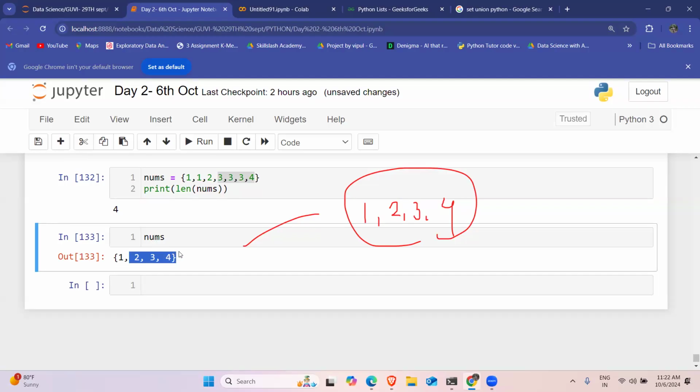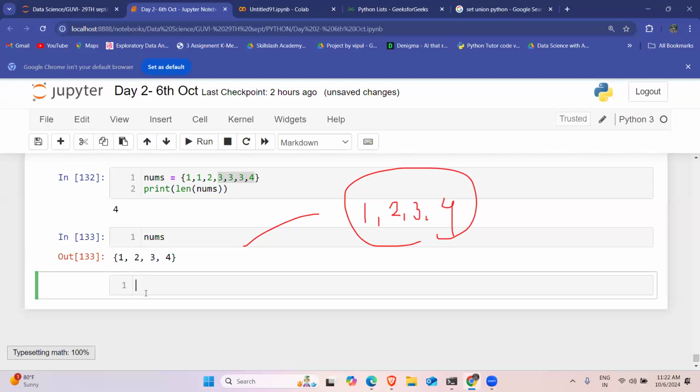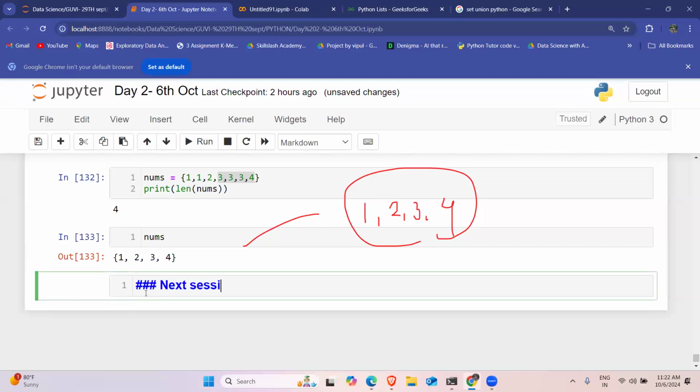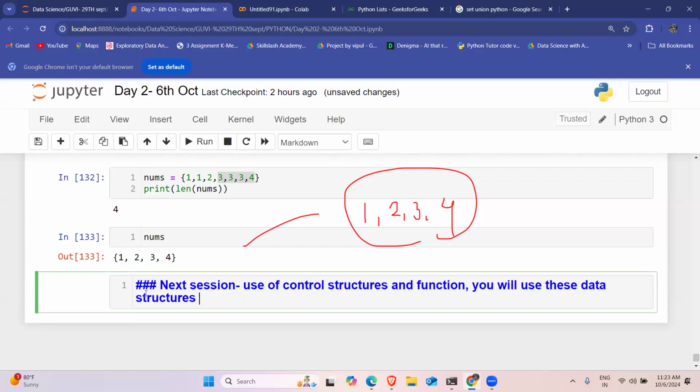In the next session, we are going to deep dive into the use of control structures and functions, and you'll use these data structures to perform various tasks. So that's why we have learned the data structures. The next session will be about control structures and functions, and you will use these data structures to perform various tasks.